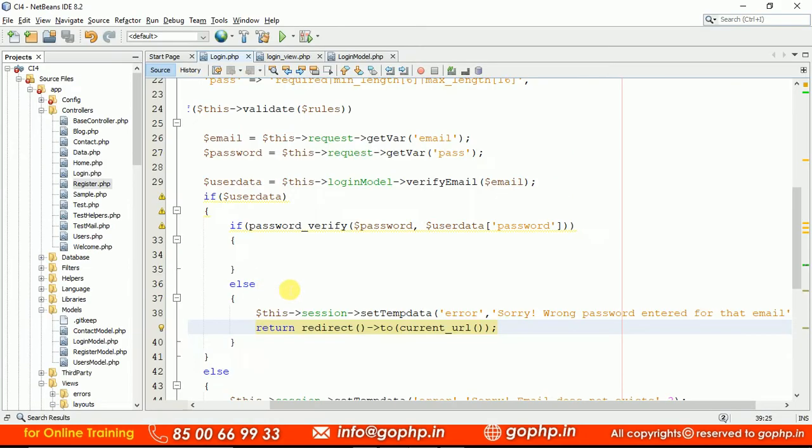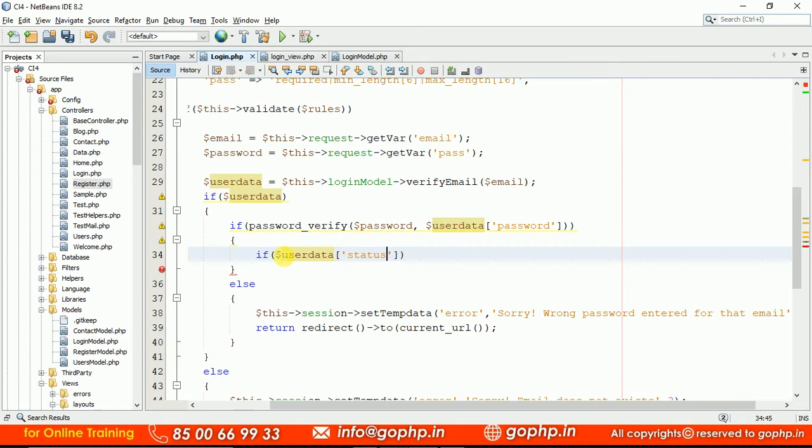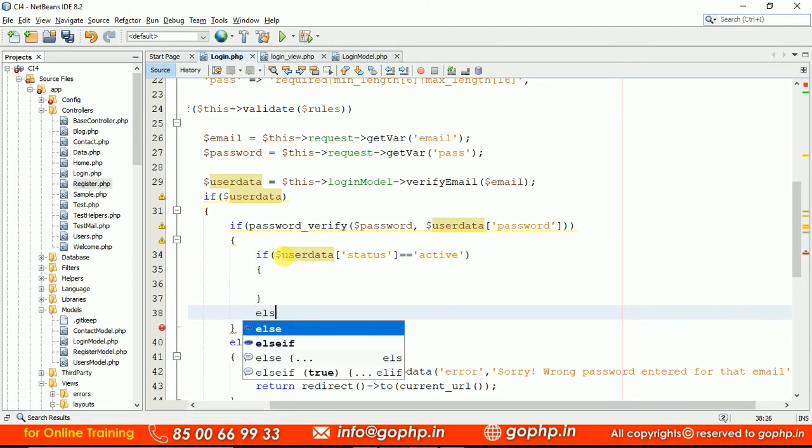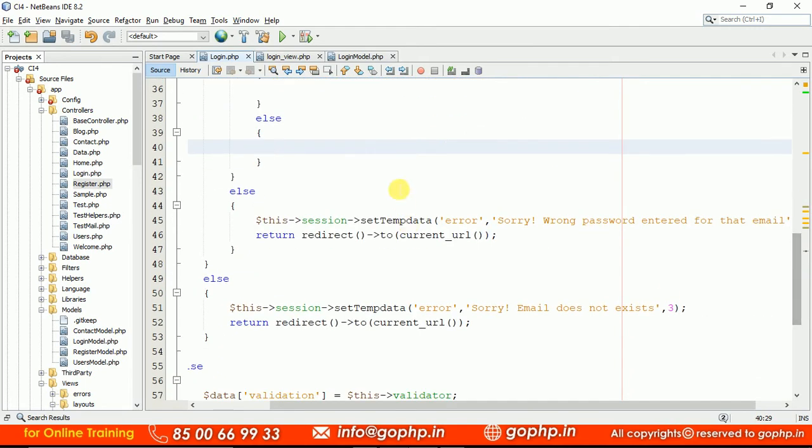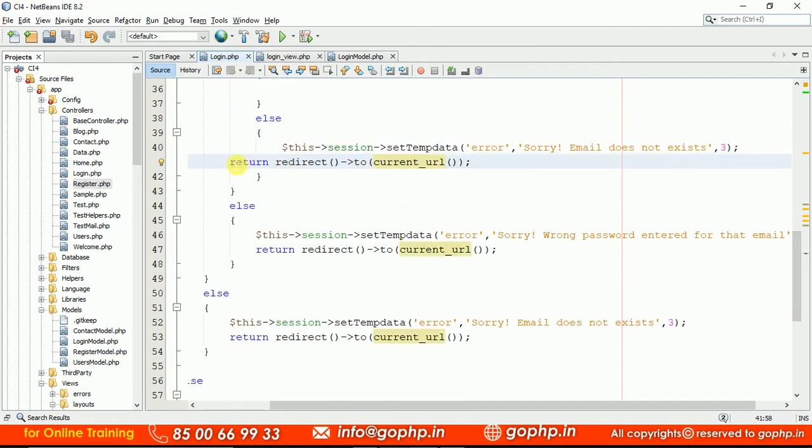Now immediately I need to check your account status also. If user data of status, the database status, is equal to active, then I can allow you to go to your home page or dashboard page, whatever it may be. Otherwise, I will display one more message saying please activate your account or contact admin. In such a manner I am going to display.